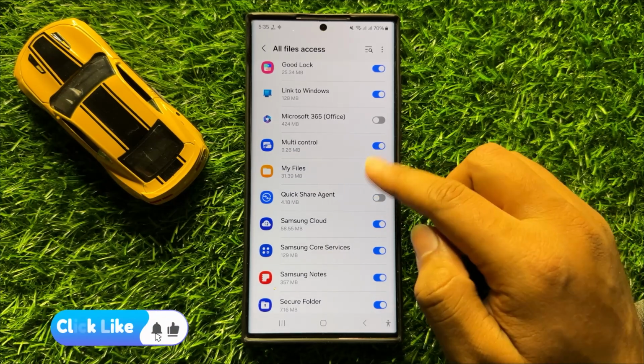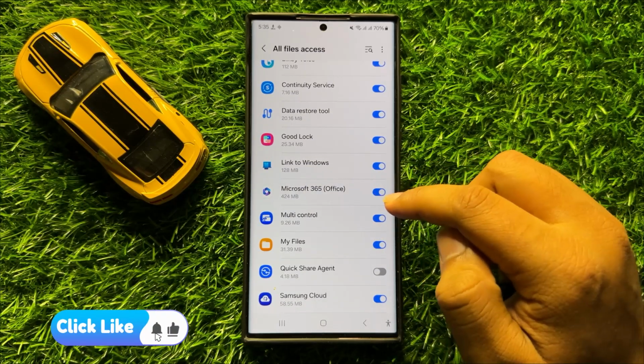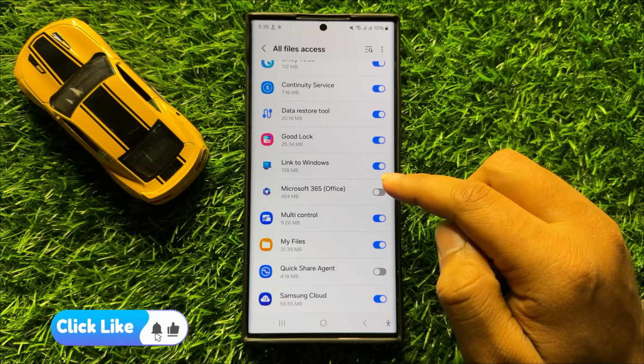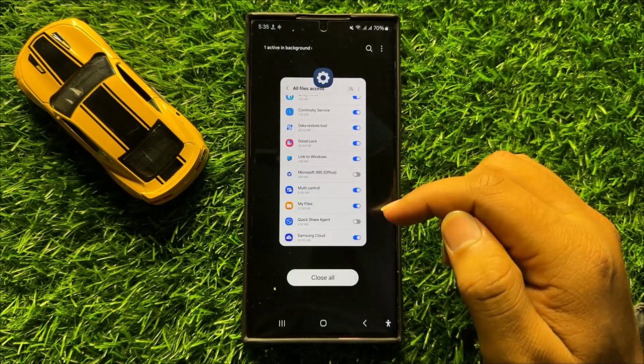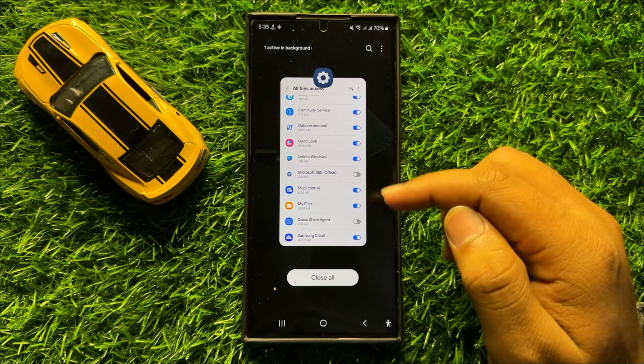So with these buttons you can allow or deny apps to have access to all files in Samsung Galaxy S24 Ultra. So I hope you liked the video.